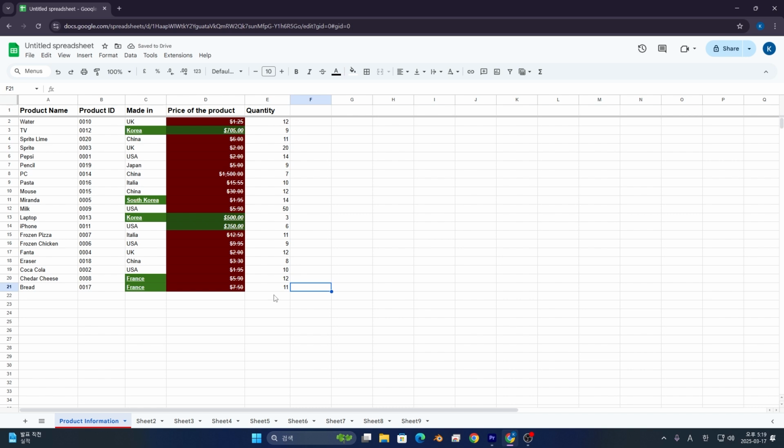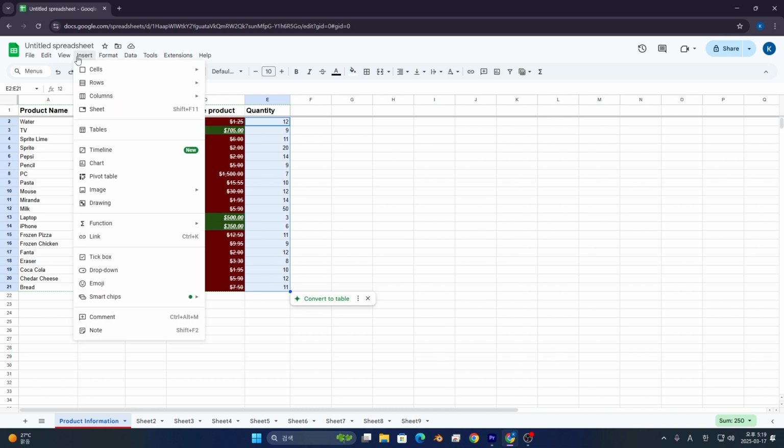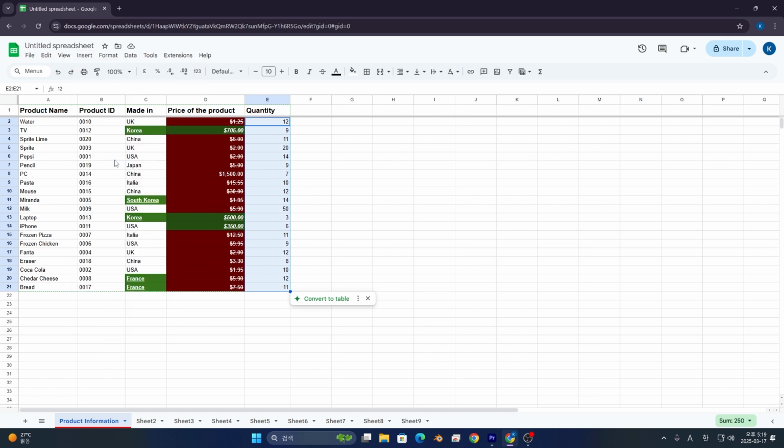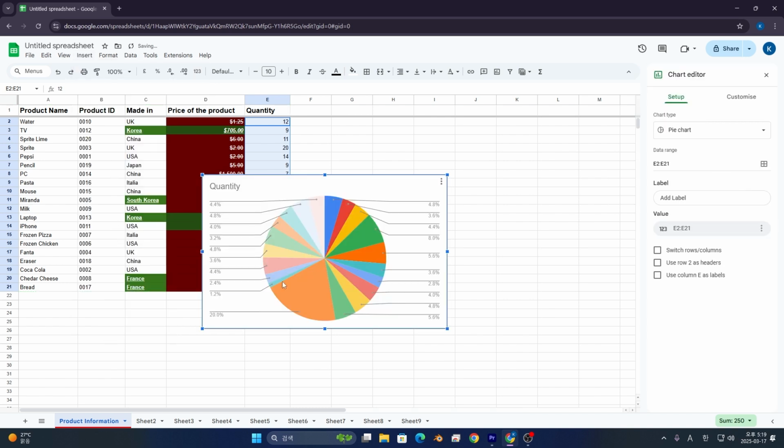So we're going to create a basic chart. I'm going to use quantity. So select the quantity, select the data range you want to visualize, go to insert, and go to chart. When you press this, the chart will appear. And at the right, there's the chart editor window. And here, there's setup and customize.